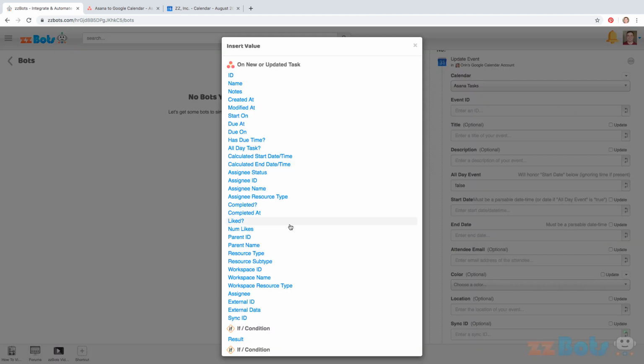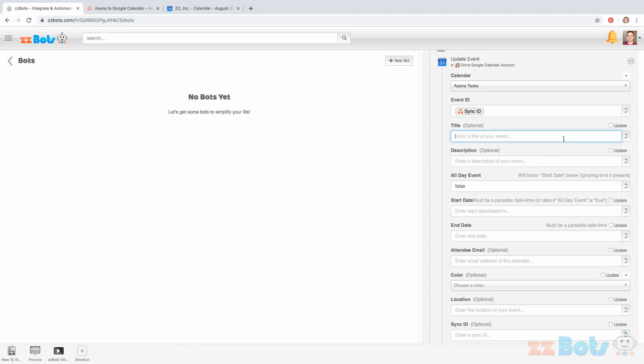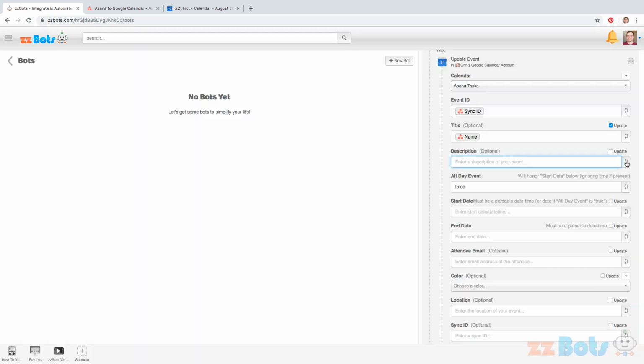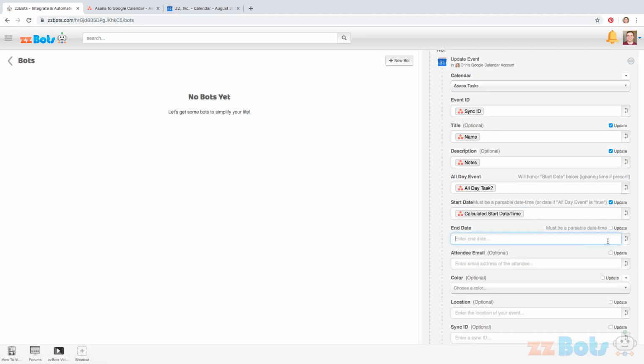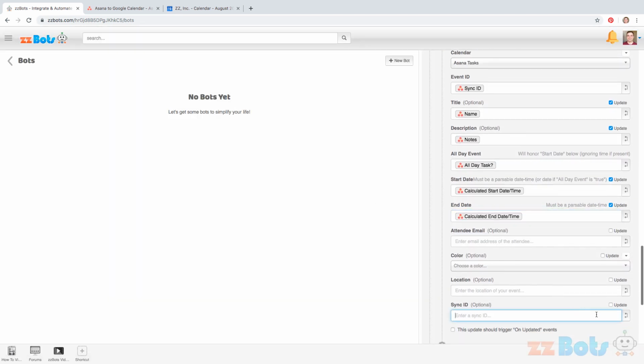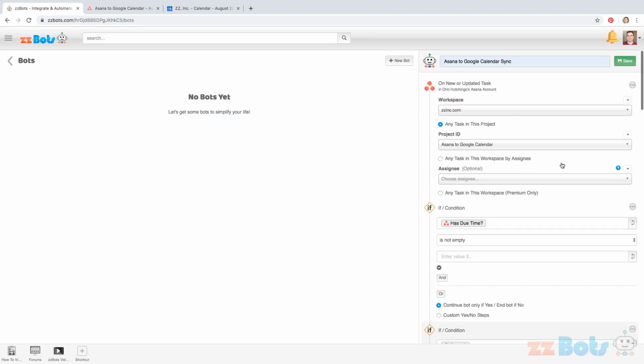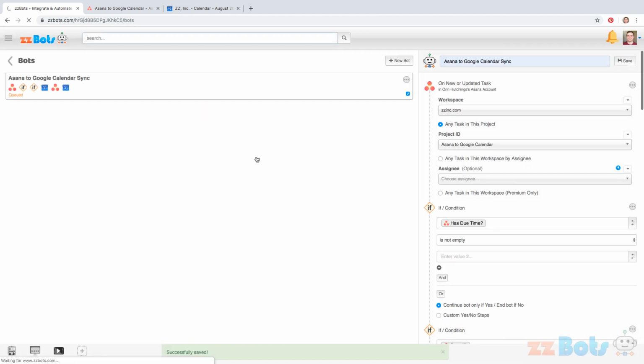In the event ID field, we'll insert the value of sync ID. In the title and description fields, we'll insert the values of name and notes. In the all-day event, we'll insert the value of all-day task. In the start date and end date, we'll insert the values of the calculated start and end date and time. In the sync ID field, we'll insert the value of the Asana task ID. Now our first bot's complete. Let's save this and move on to the next one.